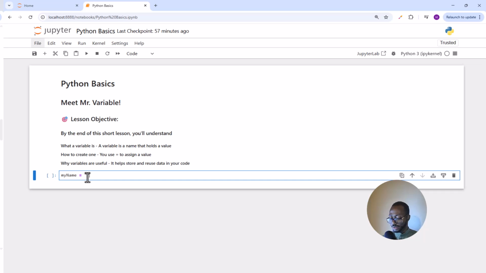So I'm going to say, because it is text, which is regarded as a string, I need to put it in a quote. I'm going to say Fatai.